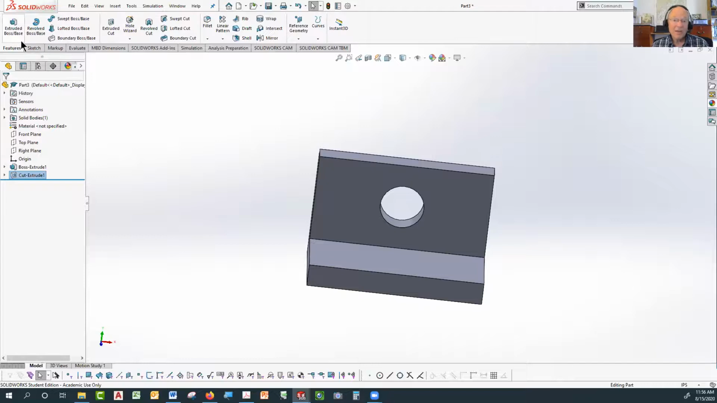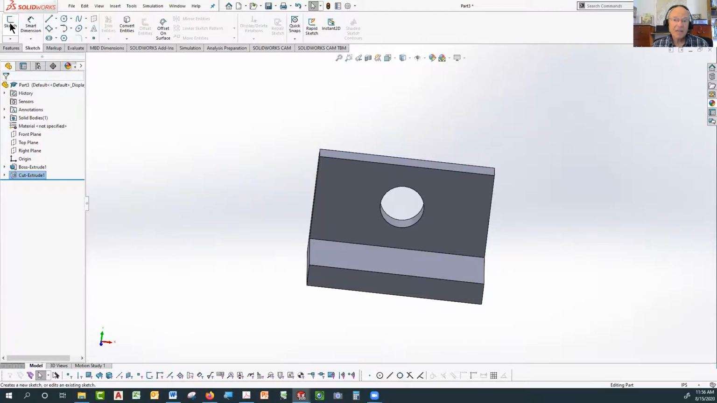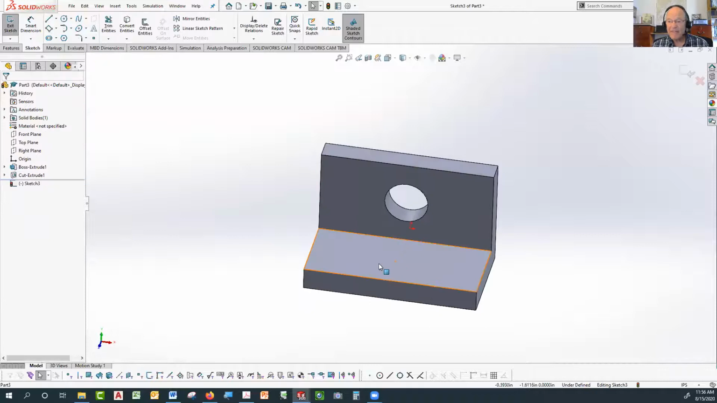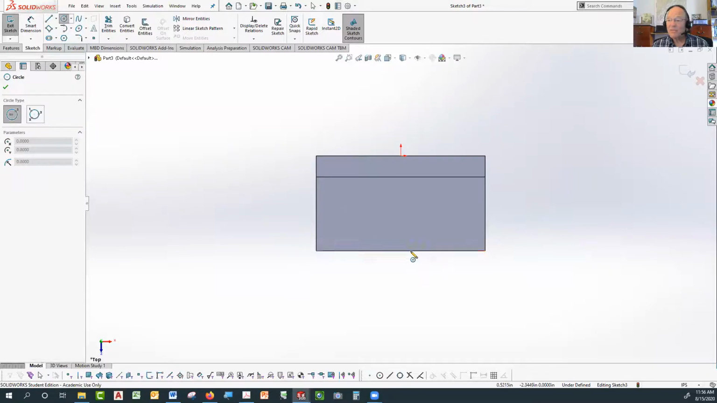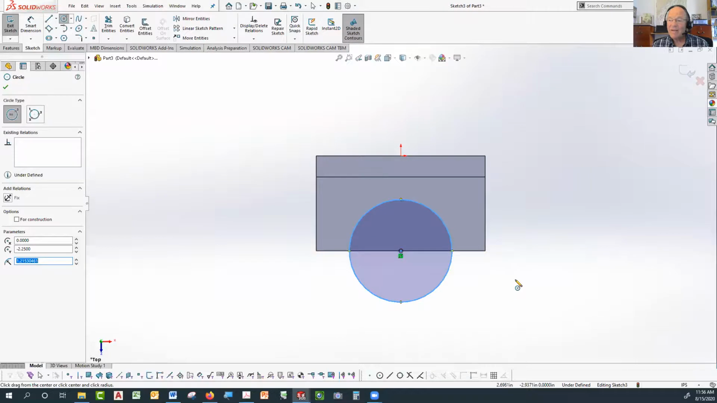I'm going to go and add another feature by going back to sketch. This time I'm going to sketch on that surface, this top surface. I'll press the space bar and look straight down at it so you can see what I'm doing. I'm actually planning on drawing an arc, but I'm going to start with a circle. I'm going to snap right to the midpoint of that line, drag that out.